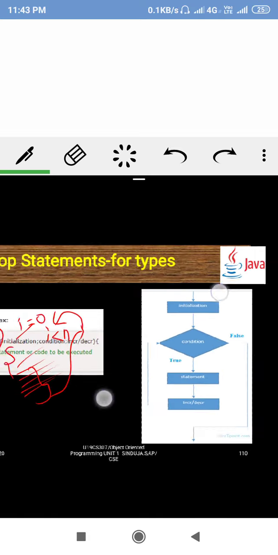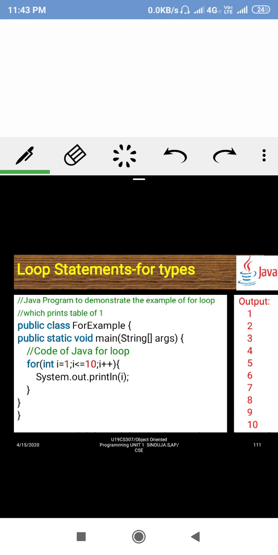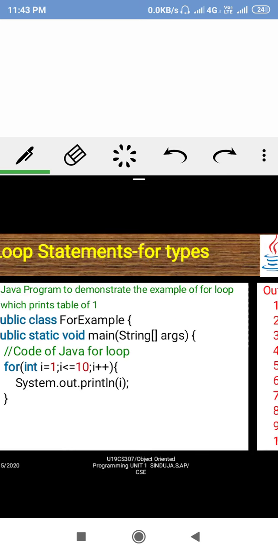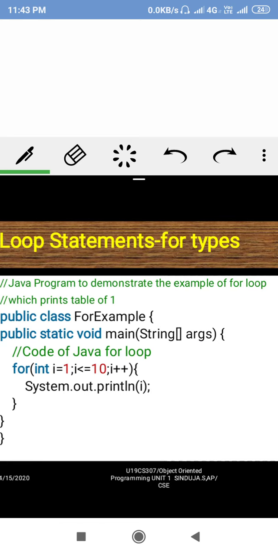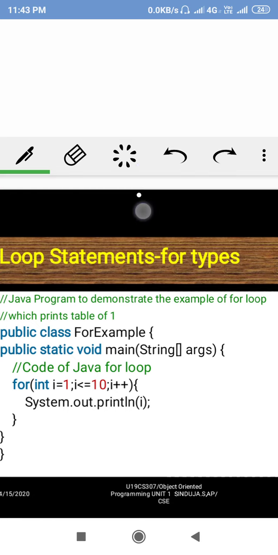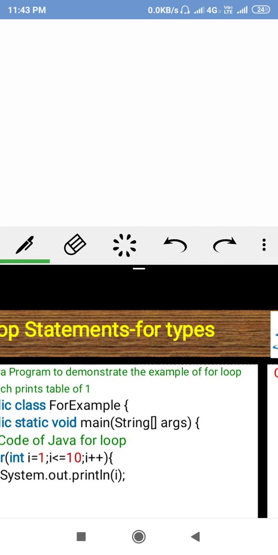Let me check a program. Here is one simple example of a for loop. Let me check one by one. Initially I given the i value as 1. Am I correct, guys?